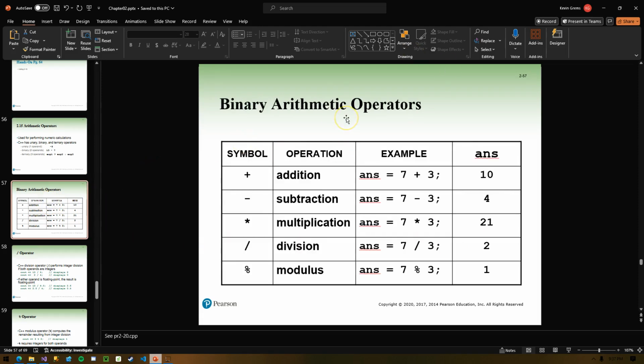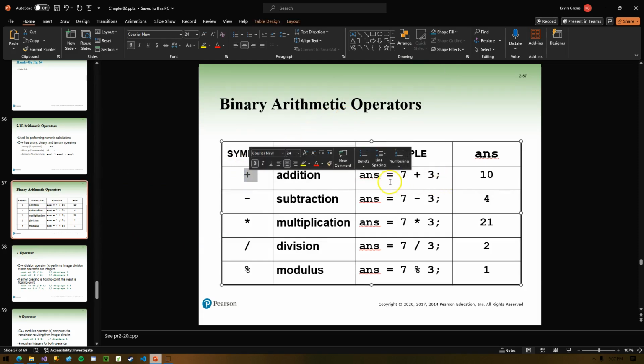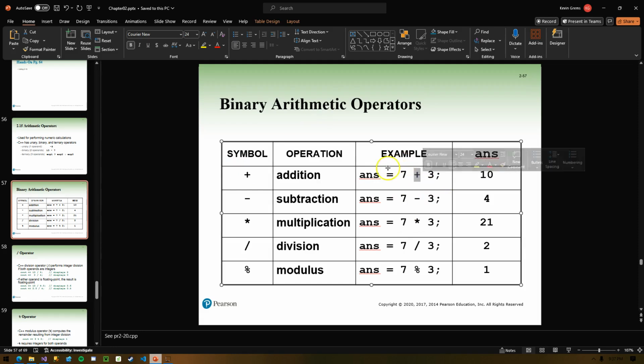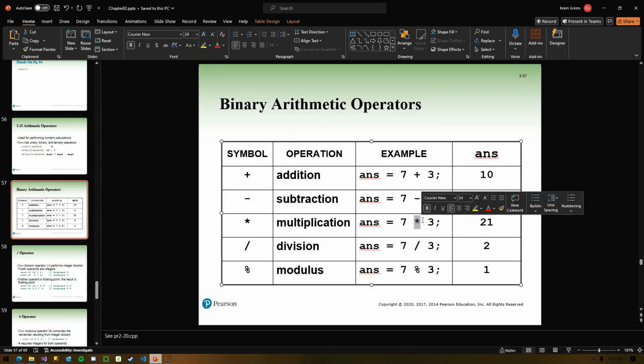Let's start with the simple ones though. Binary arithmetic operators. So we have addition with the plus sign. You can add numbers together with a plus sign. What more can I say? Subtraction, you use the minus sign. Multiplication uses the asterisk, sometimes called the star. If asterisk is hard to say, star. Or Shift 8 on your keyboard. Forward slash is division, or the question mark key on your keyboard.